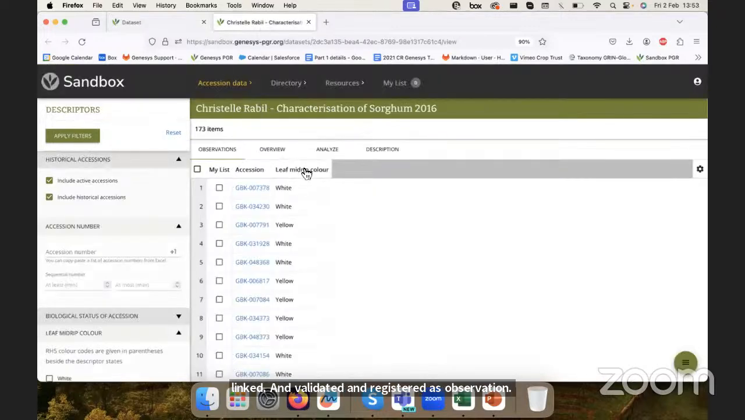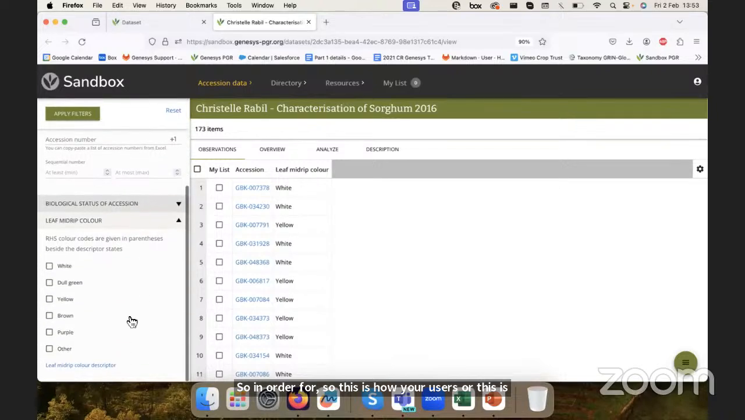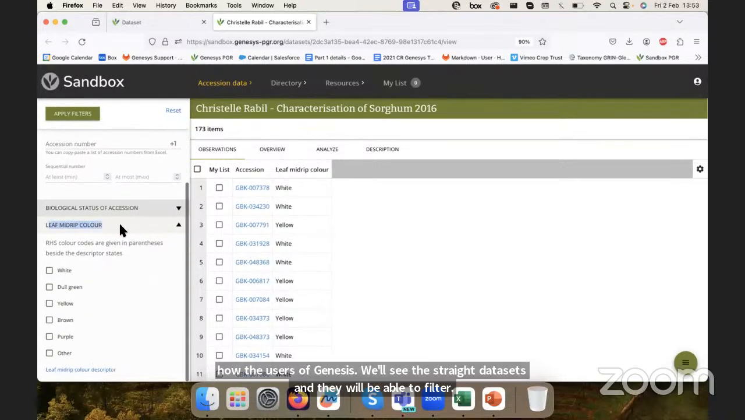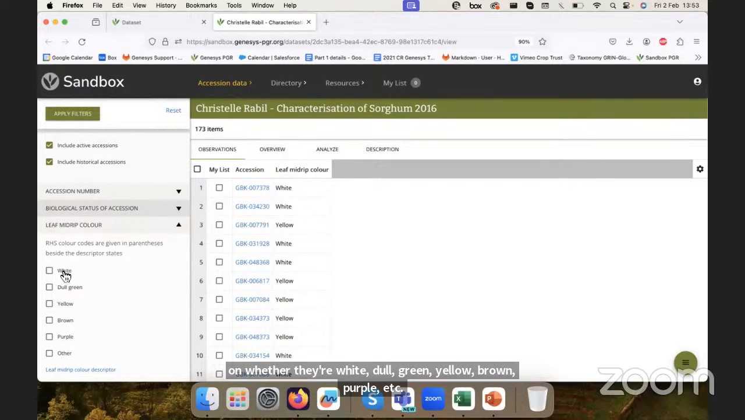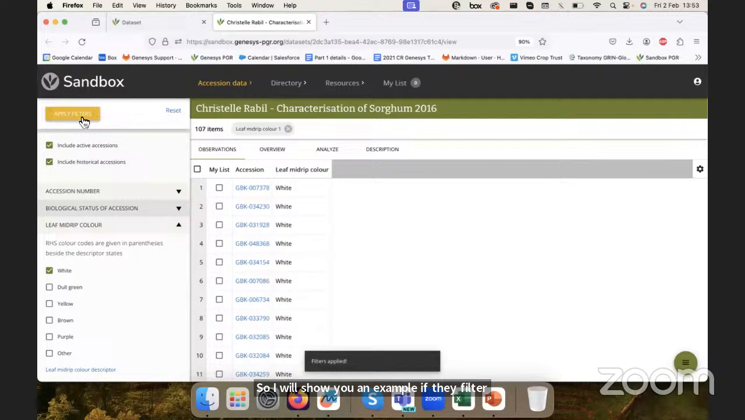So this is how the users of Genesys will see this trait dataset, and they will be able to filter the accessions for the leaf midrib color, based on whether they're white, dull green, yellow, brown, purple, etc. So I will show you an example. If they filter for white and apply filters, then Genesys will only show the accessions that have leaf midrib color white and yellow, and purple. So I'll reset.